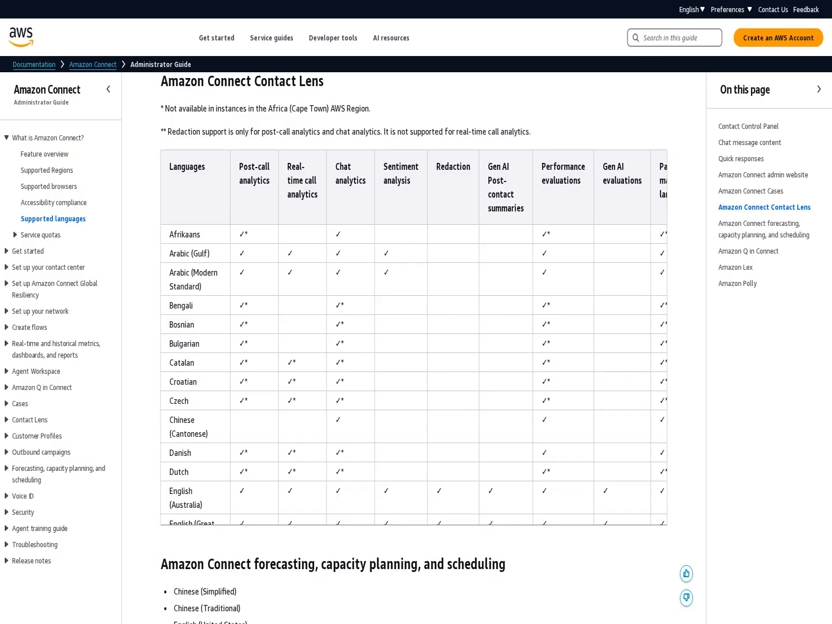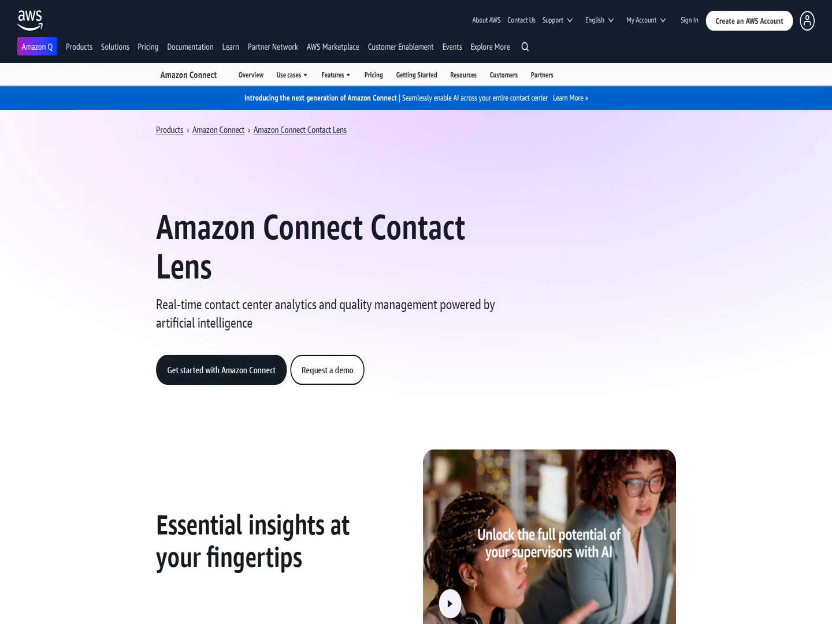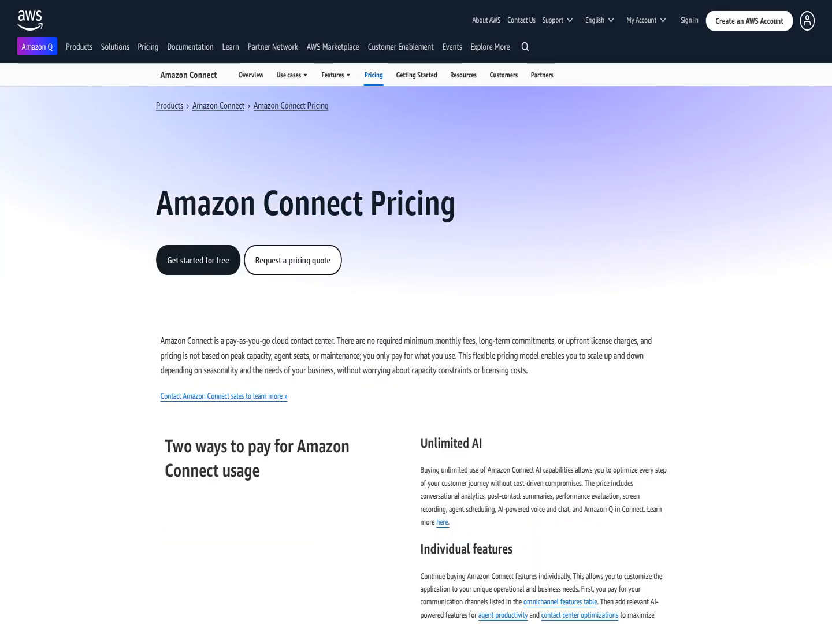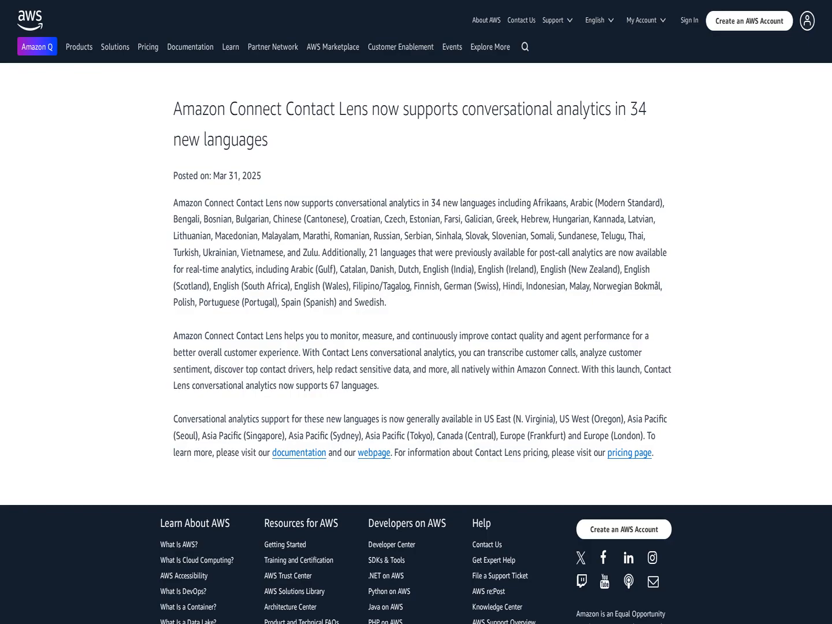Amazon Connect Contact Lens now supports conversational analytics in 34 new languages, including Afrikaans, Arabic, Bengali, Bosnian, Bulgarian, Chinese, Croatian, Czech, Estonian, Farsi, Galician, Greek, Hebrew, Hungarian, Kannada, Latvian, Lithuanian, Macedonian, Malayalam, Marathi, Romanian, Russian, Serbian, Sinhala, Slovak, Slovenian, Somali, Sundanese, Telugu, Thai, Turkish, Ukrainian, Vietnamese, and Zulu.